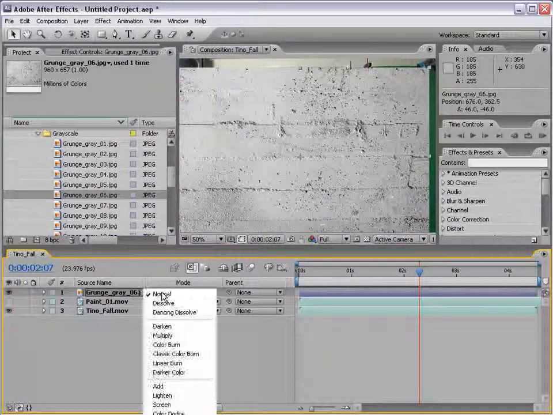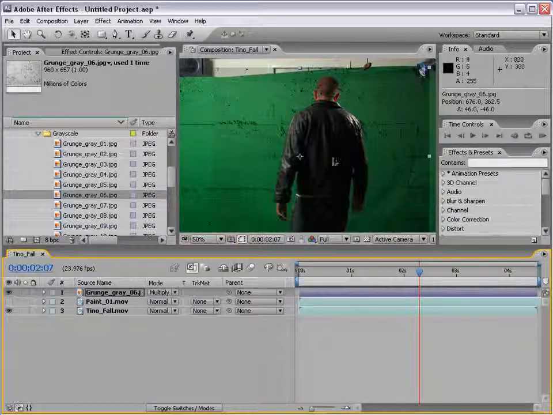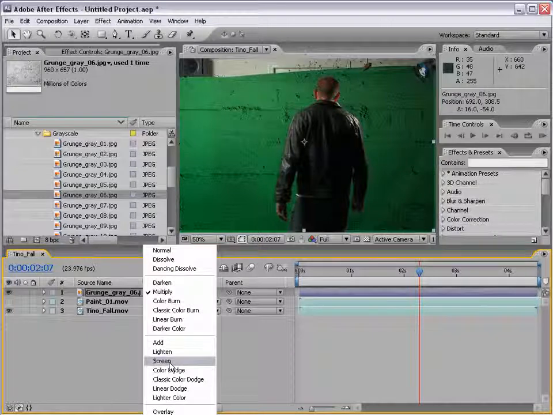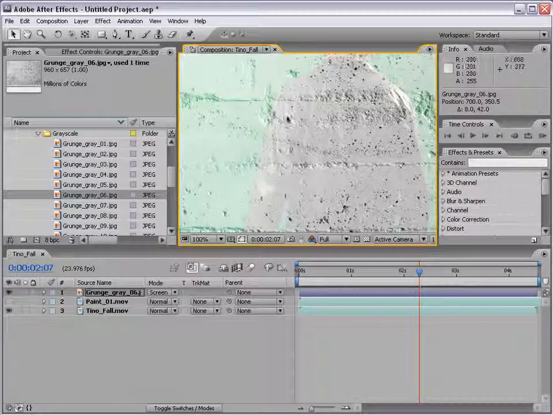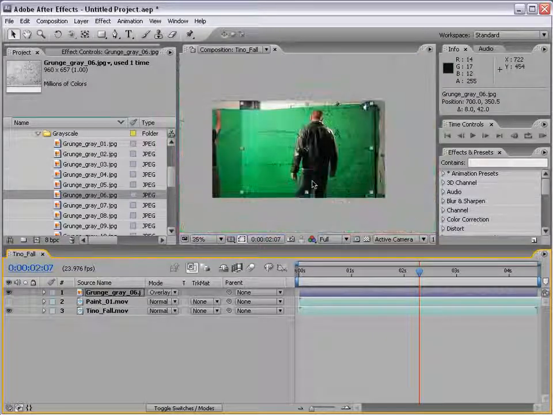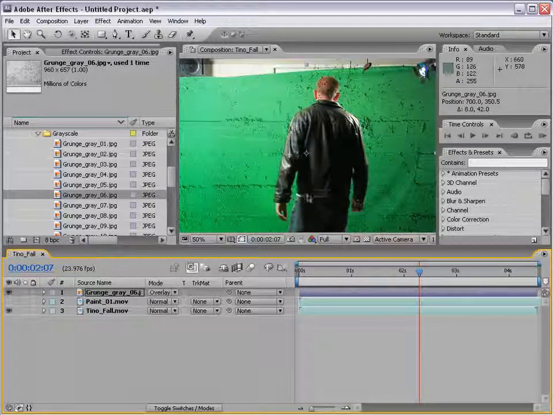Well, if I change the transfer mode to multiply, you see we sort of added a texture over our movie and only the dark stuff is showing through. Or screen will show just the brighter areas. Overlay sort of does a mixture of both of those.